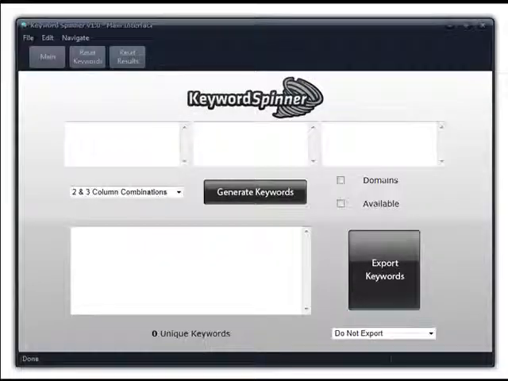In this video I just wanted to give you a quick overview of the Keyword Spinner software to show you what the software can do and what it's all about. Basically, Keyword Spinner allows you to create hundreds if not thousands of keyword variations for any type of niche or any type of keyword. So I'm going to get straight into this and show you Keyword Spinner in its simplest form.